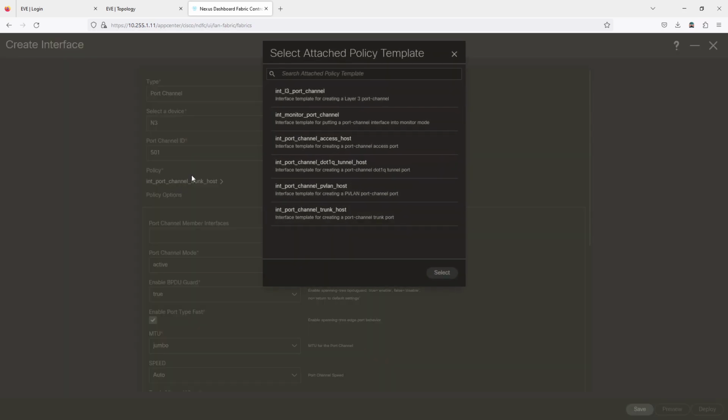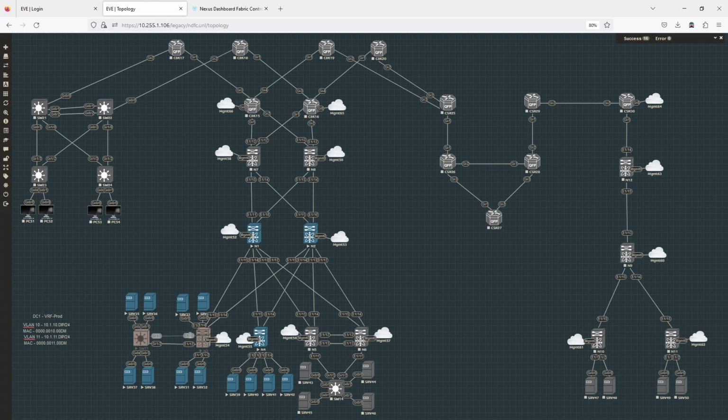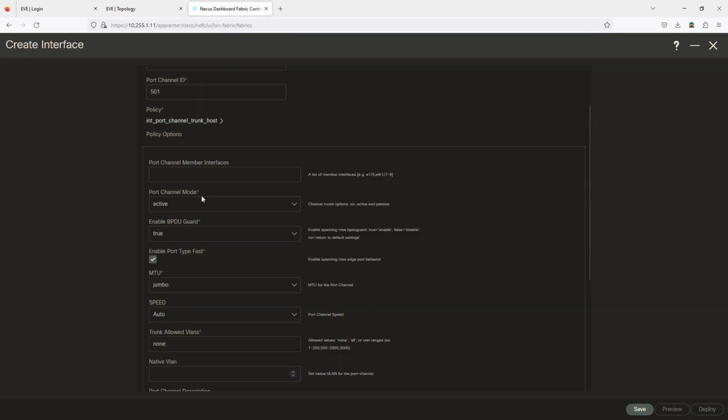Now the policy here, you can do a whole bunch of different options. So you can do a layer 3 port channel, you can do monitor port channel if you wanted it to do monitoring on it, access, dot1Q tunnel, private VLAN, trunk host. So you have some options for what you want to do. We're obviously going to be choosing that. So the port channel members that we're going to be choosing are going to be Eth1/13 and Eth1/12. So I'm going to say ETH1/12 through 13. The channel port mode is going to be active.